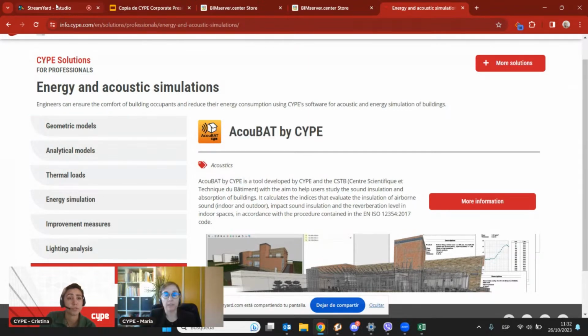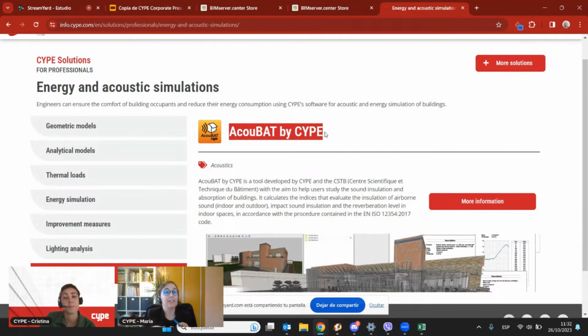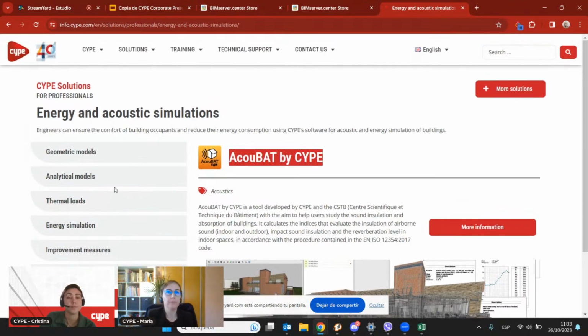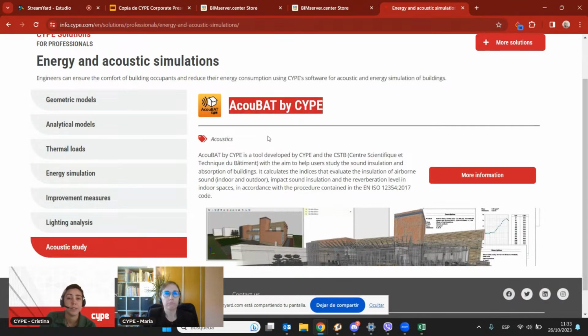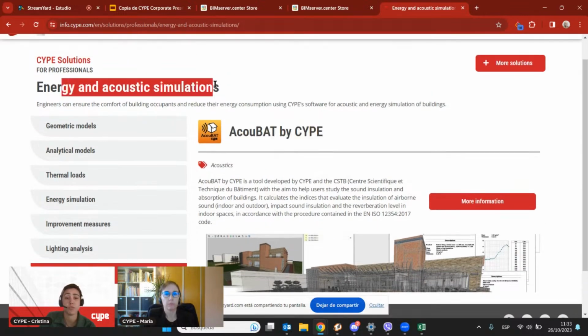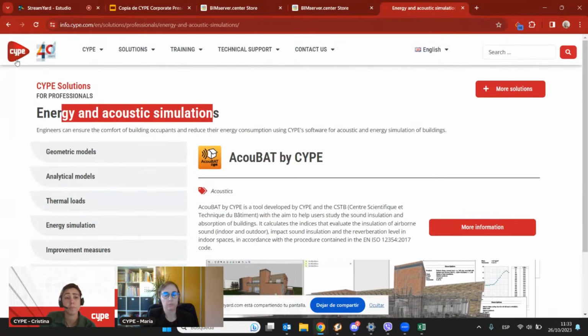Popular and flexible as well. Exactly. It has so many things by default, a lot of materials, codes, and so on, but it also allows the user to customize the software. Yes, exactly. This is a very great software that we have in CYPE in the part of the energy and acoustic simulation. Let's go to another part.